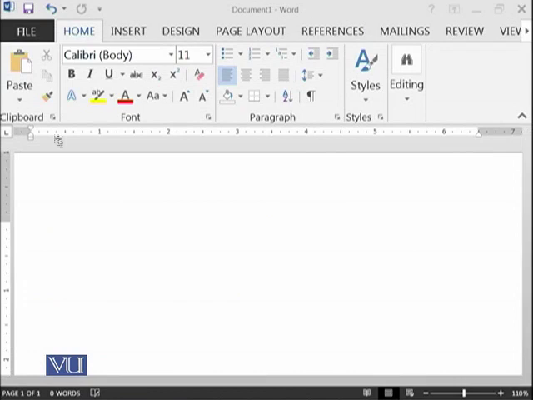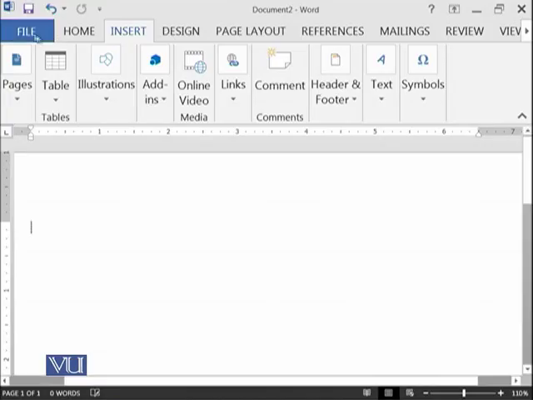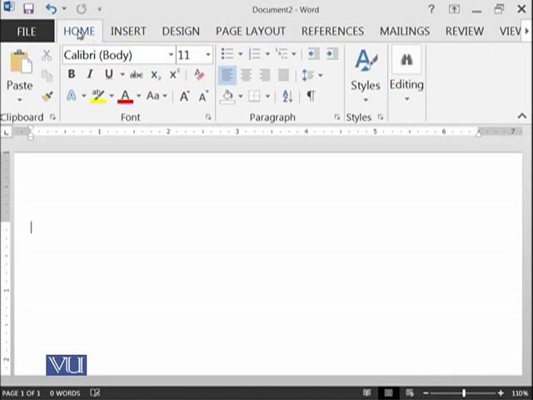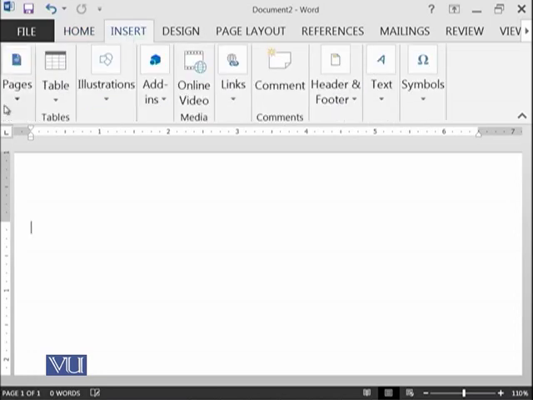When you open a file, there are different options available. For example, you can see this is file, home, insert, design. All of these are called menus. And in each menu, there is a ribbon. For example, all of the things available over here, like the clipboard, font, paragraph, styles, editing, make up the home ribbon. If you go into insert, this is the insert ribbon, with pages, table, illustrations, add-ins, etc.